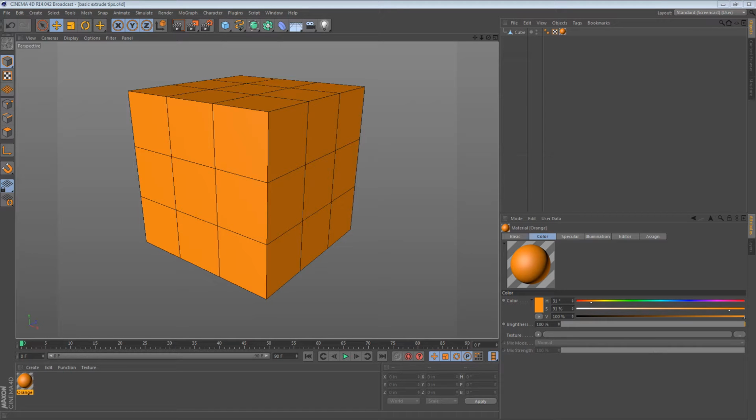In this tip, we're going to look at two extremely simple problems and fixes for things that can happen when you're using the Extrude tool. Now, the Extrude tool is a very simple, very basic tool in Cinema 4D and in most 3D programs. But in Cinema 4D, there are a couple things that can trip you up. So we're just going to look at those really quickly.